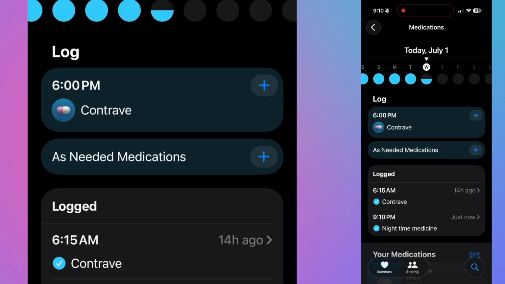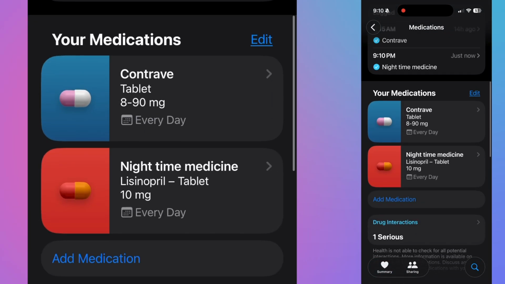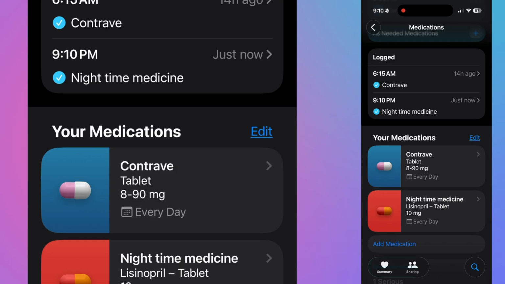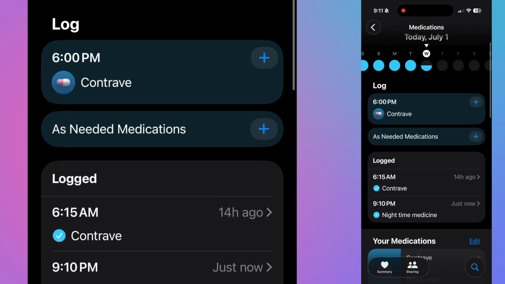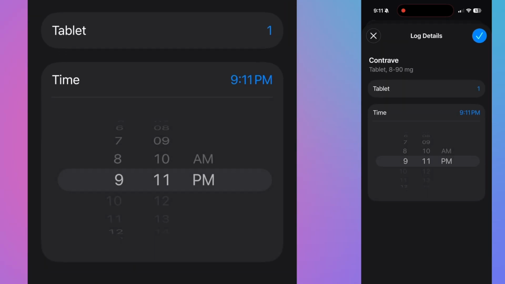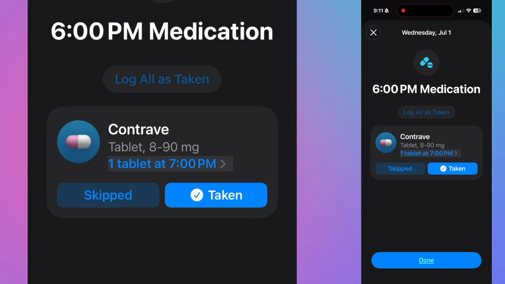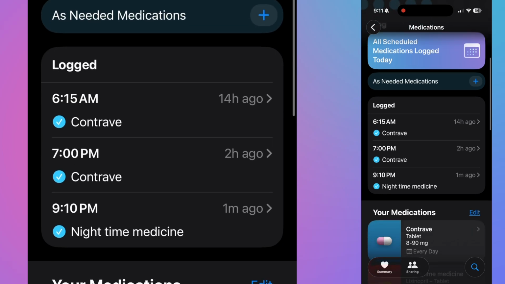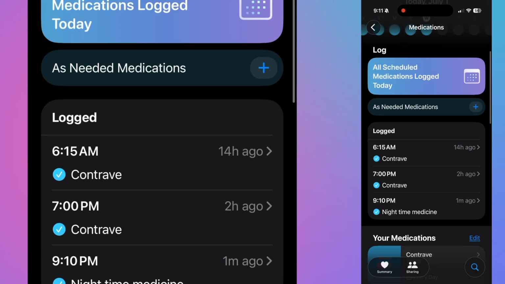And now what it's going to do inside of my medications is that it's going to log that I took that medication at 9:10. So you're keeping time on that. So right now I have to log my Contrave. Like I actually didn't take this today at this time. So I'm actually going to remove that. I took it around, I would say around like 7 o'clock. I took the medication. I forgot to log it. I'm going to hit the check mark, taken, done. And now it is saying, hey, you did all your medications today. So you can see I took the Contrave at this time and then the Contrave at 7. So just wanted to show you what that looks like.